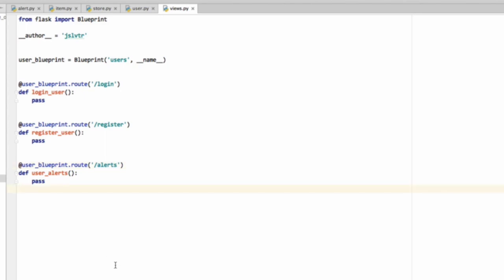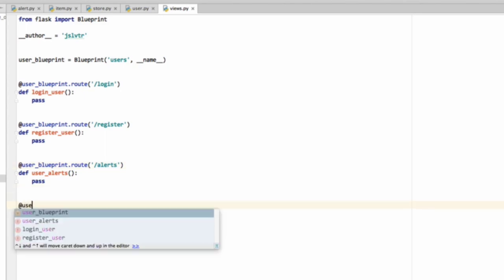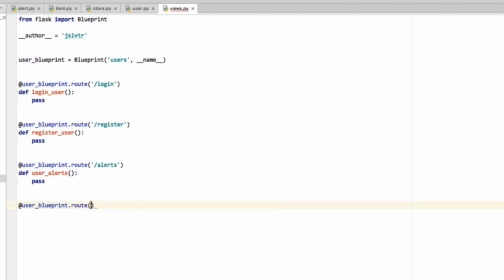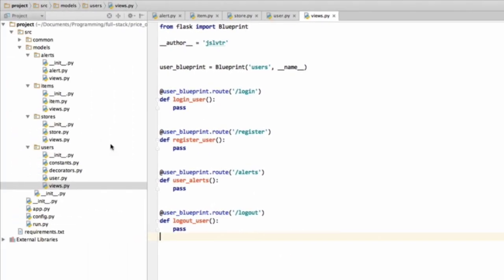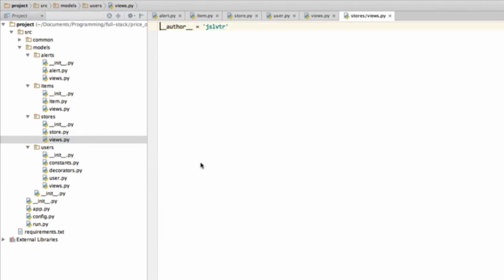Okay, and possibly one for logout. And let's leave it at that for now. When we need more, if we do, we will look into creating them. Okay, so that's the user views. And now we can go over into the store views.